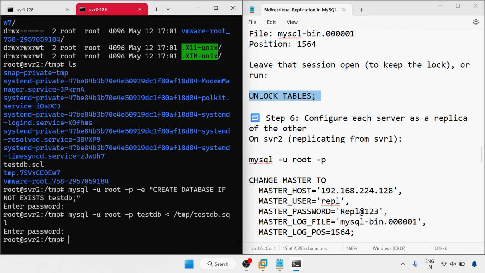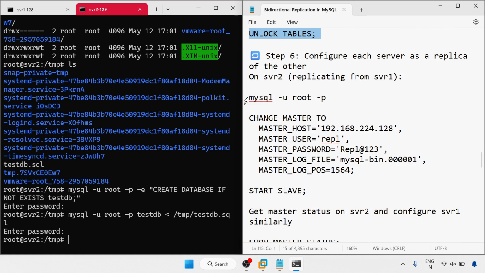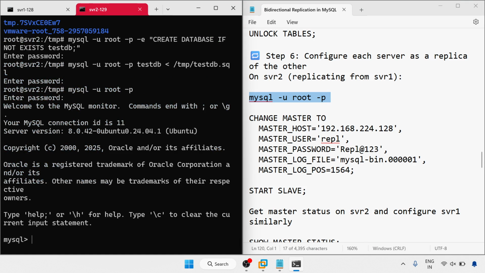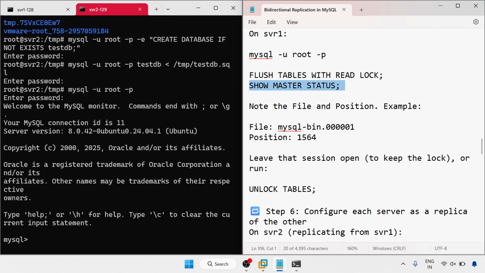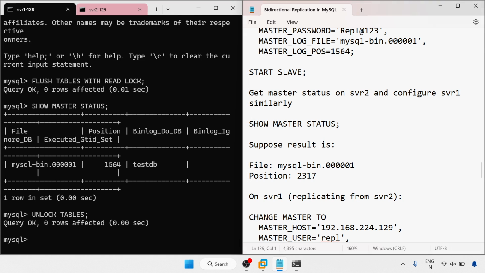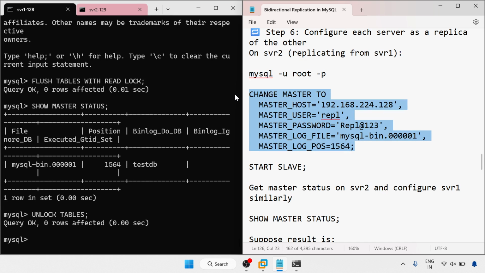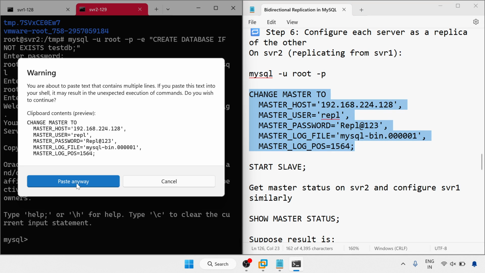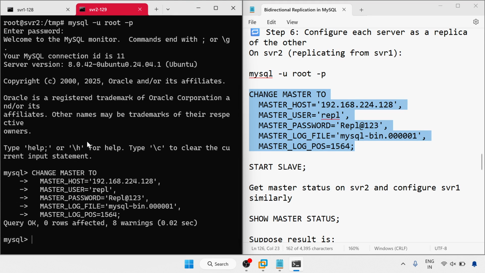Move to server 2. Configure each server as a replica of the other. On server 2, replicating from server 1. Let me log in. Done. Then CHANGE MASTER TO: this is the IP address of server 1, this is the user we just created, this is the password we created, this is the file name we just saw in show master status, and this is the log position. Okay. Now I'm going to run this to connect as a slave. Completed. Now start the slave.